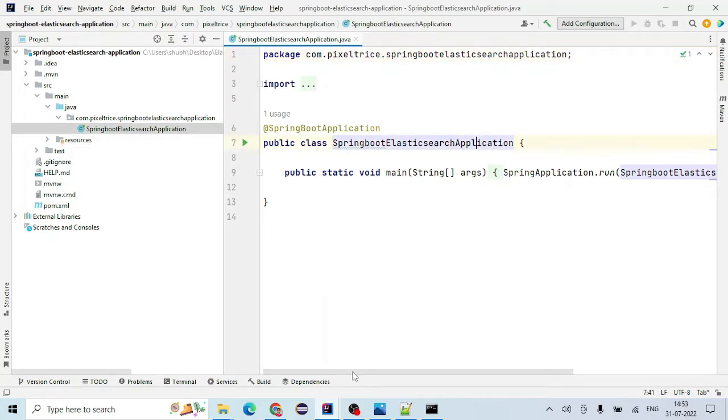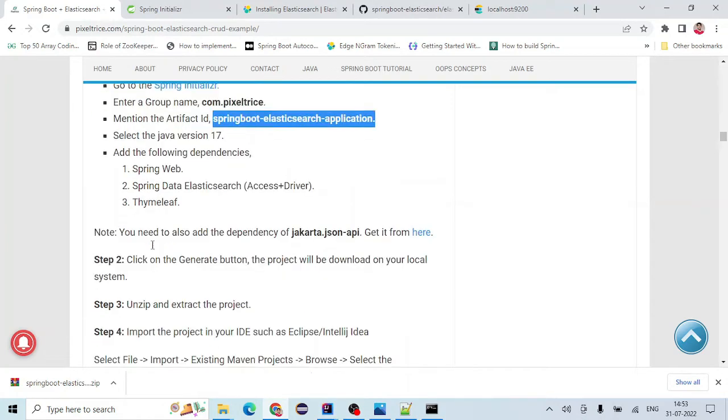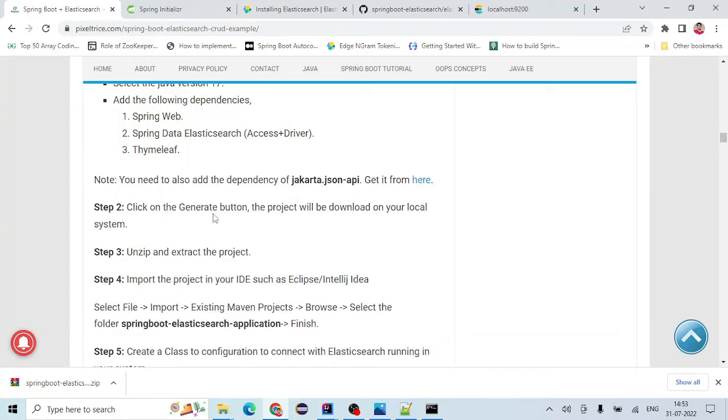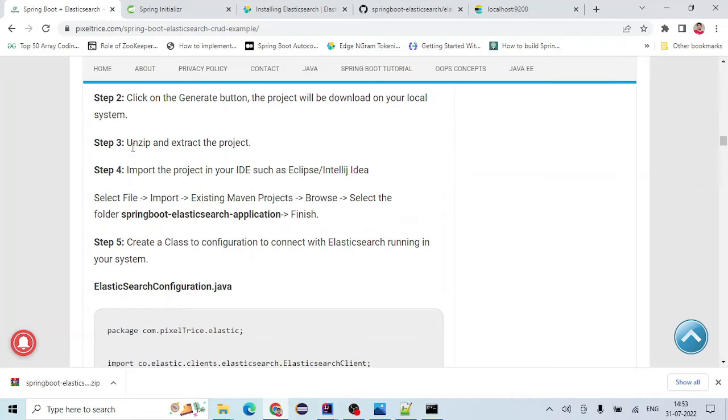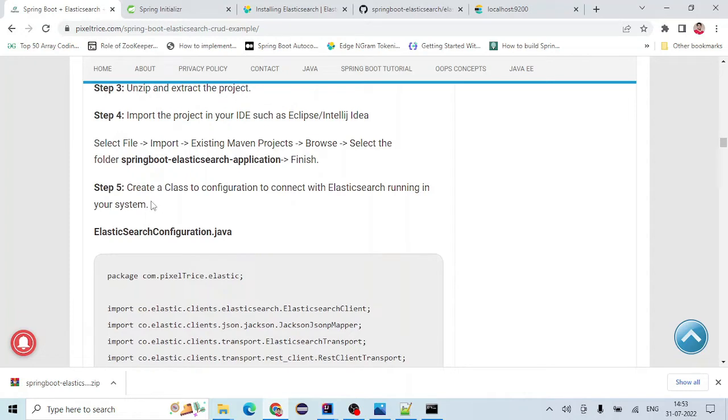Now come to the article one more time. Now follow the next step. So in step one, create the project, go to the Spring Initializr. Already we have done, enter the group name. We have completed step one. Step 2 is also completed. Click on the Generate button. Step 3, unzip it. 3 is also completed. Step number 4, import the project in your IDE such as Eclipse or IntelliJ IDEA. Already done. Now come to the major part, step number 5.